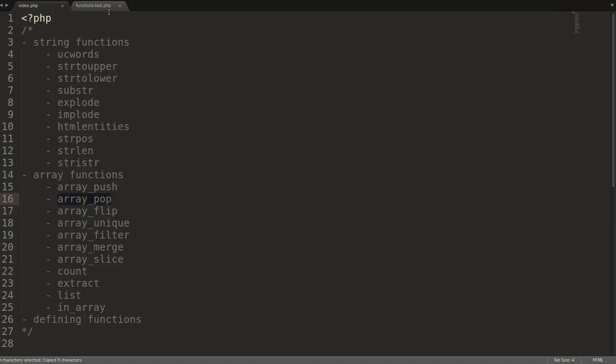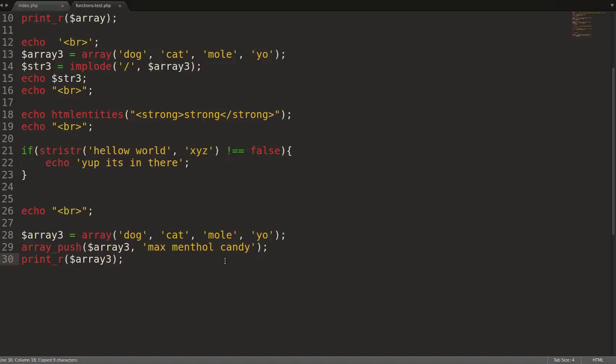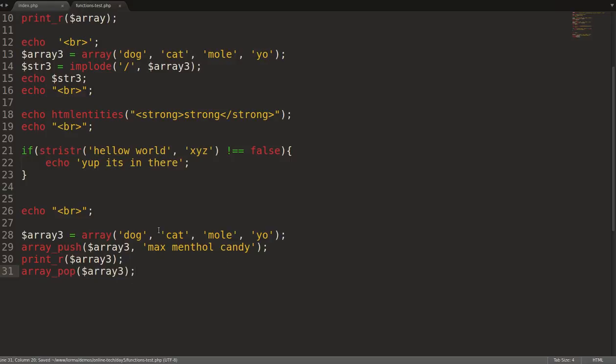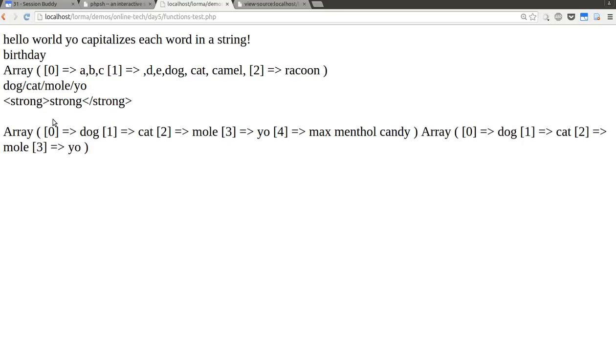Next, array pop. What this does is simply remove the last item in the array. Okay, so now the fourth item has been removed.